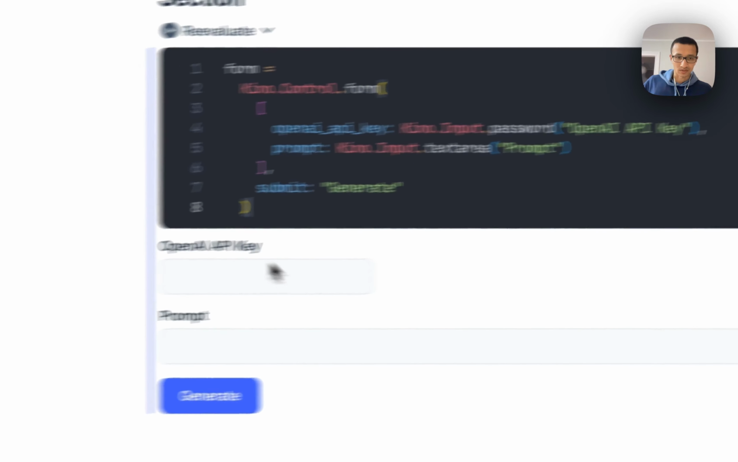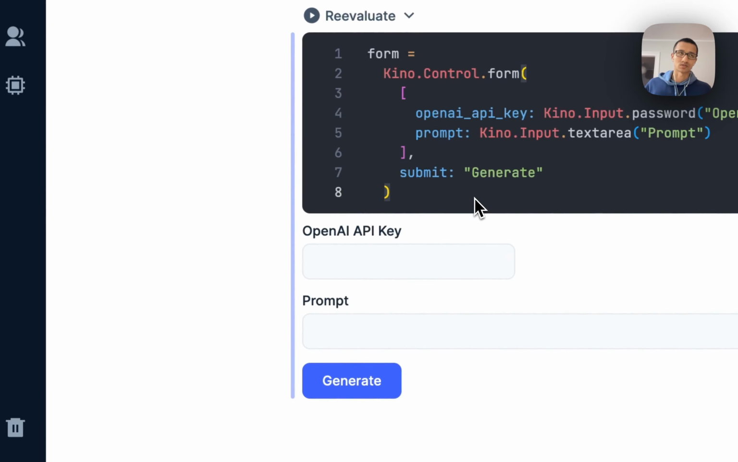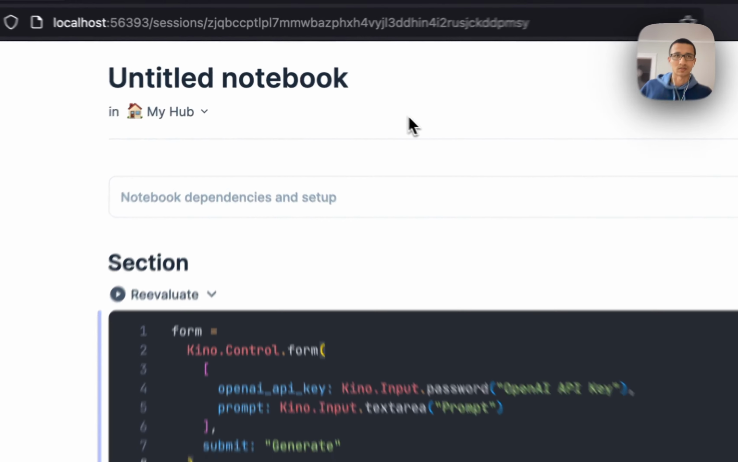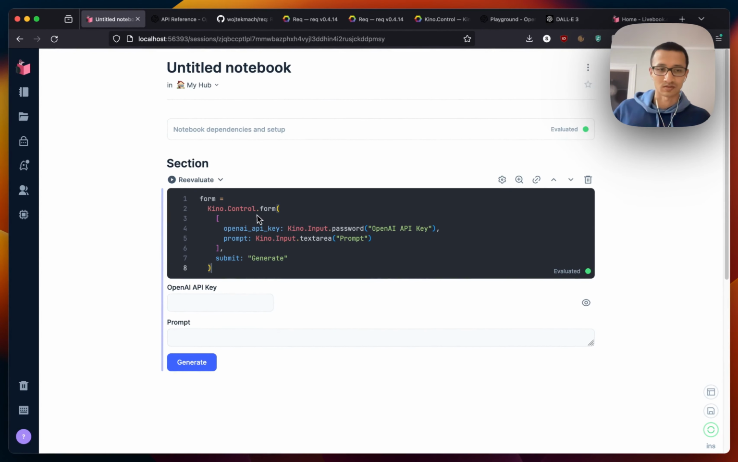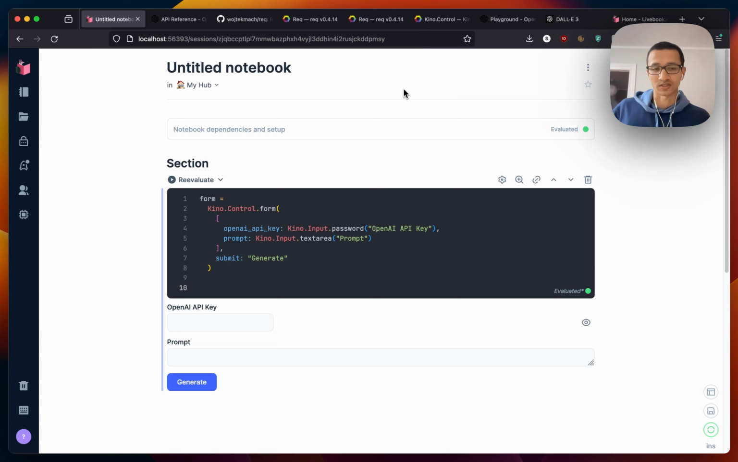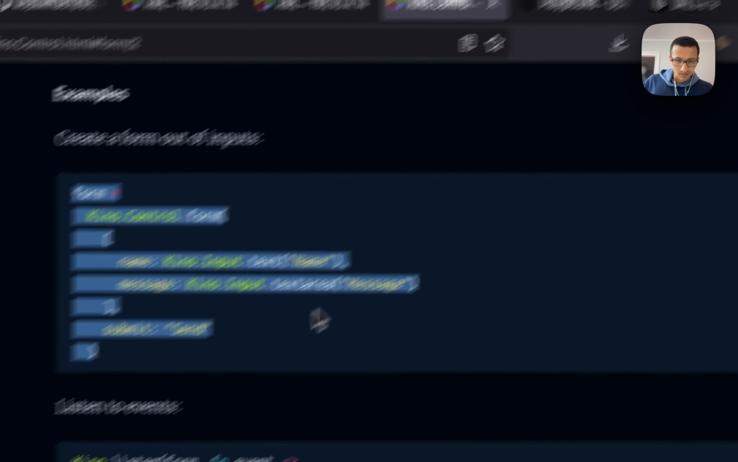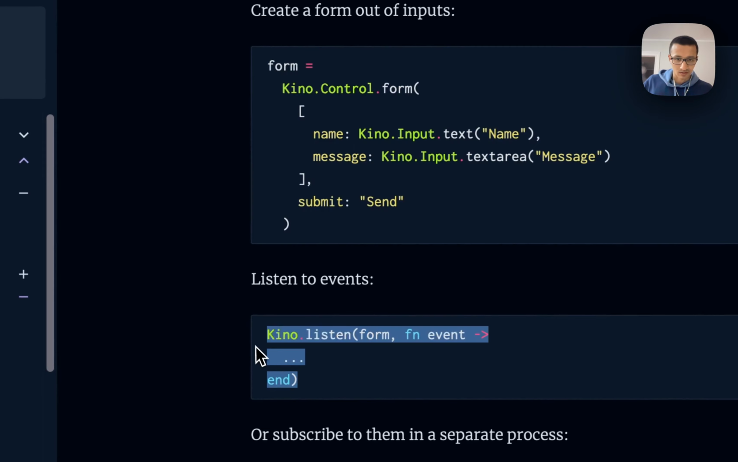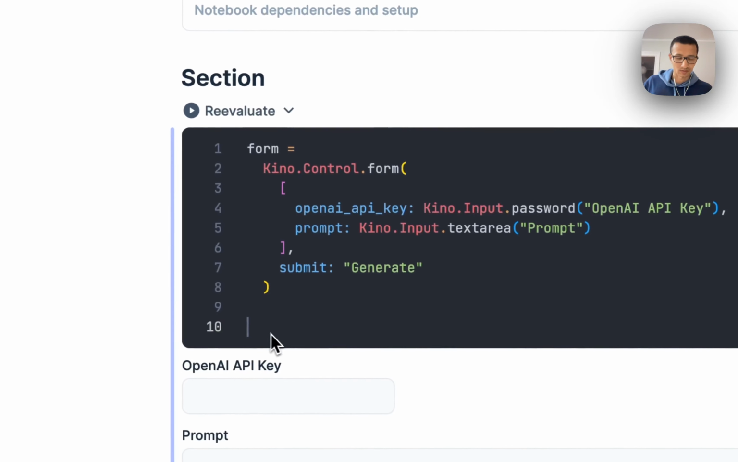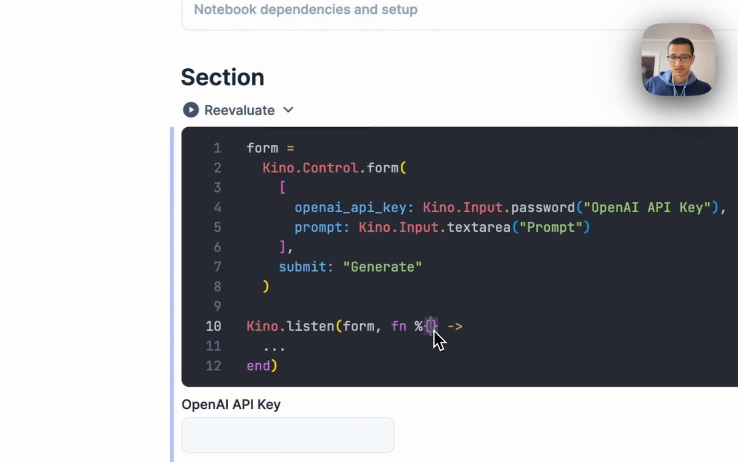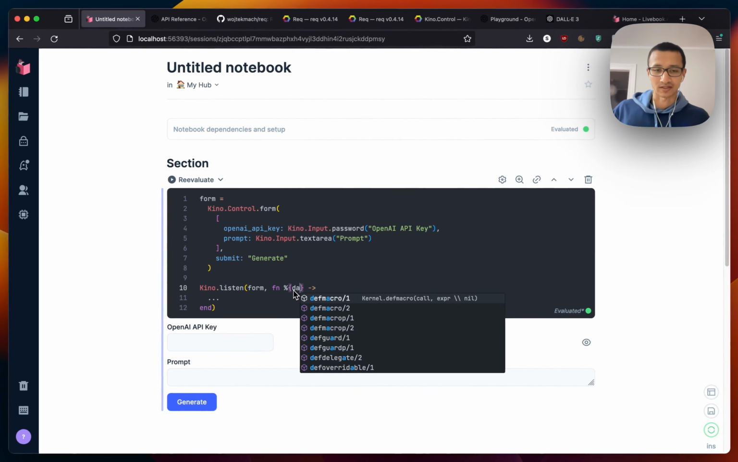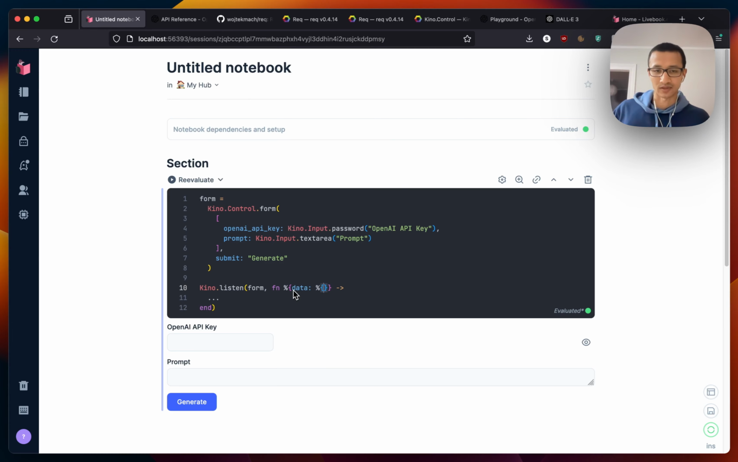So if we evaluate this, we'll see the form, and now whenever the user fills in these fields and then hits generate, we can listen for the event that the user has clicked this button. I believe there's an example here. Yeah, so it's just Kino.listen, and you get an event. This event is a map that looks like data, and the data key will have the map with the keys that we specify here.